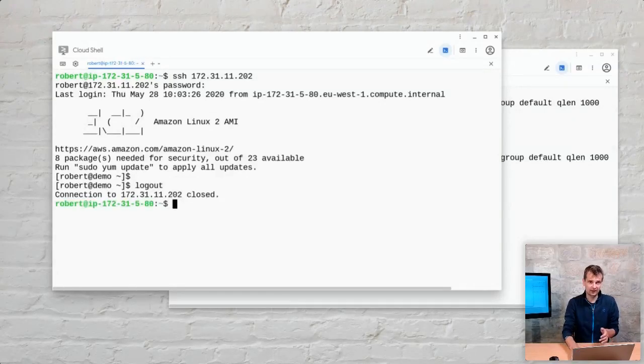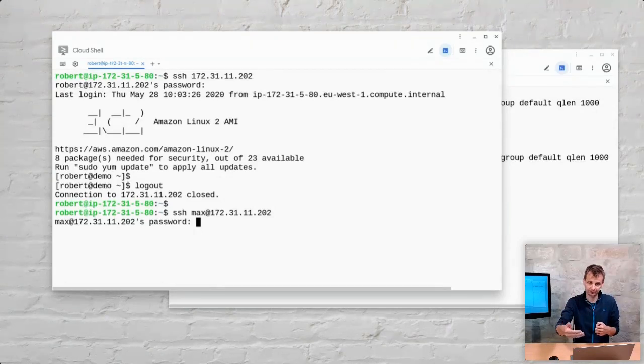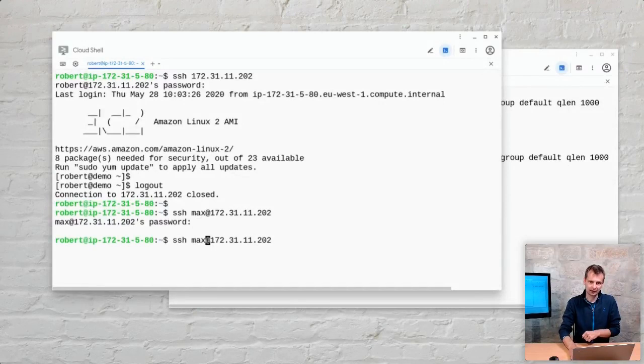Let's leave the session and try to build up a session as a different user. If you want to connect as a different user to the other system, you can simply use this pattern: write ssh, then the username and then the IP address. In this example, the SSH client asks for the password of user Max on the remote system. There isn't a user Max, so this won't work, but this is a way to, for instance, connect as the root user.